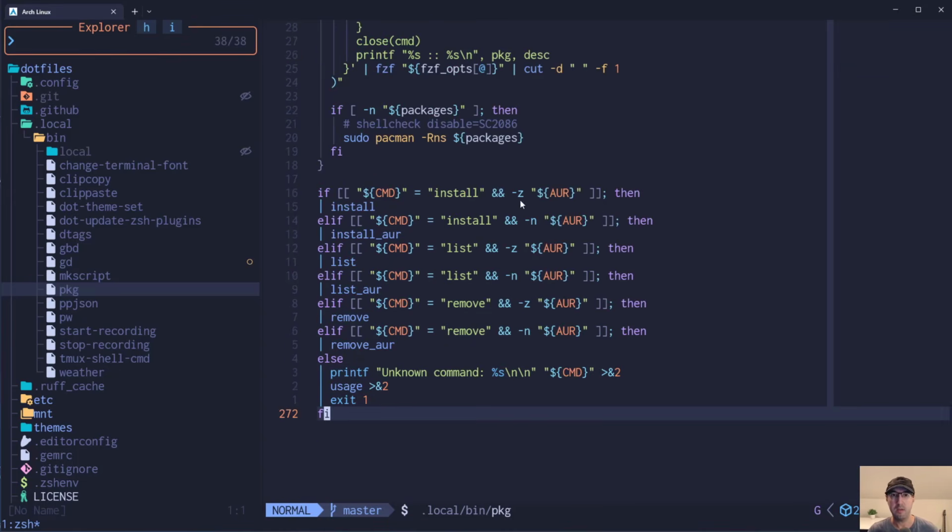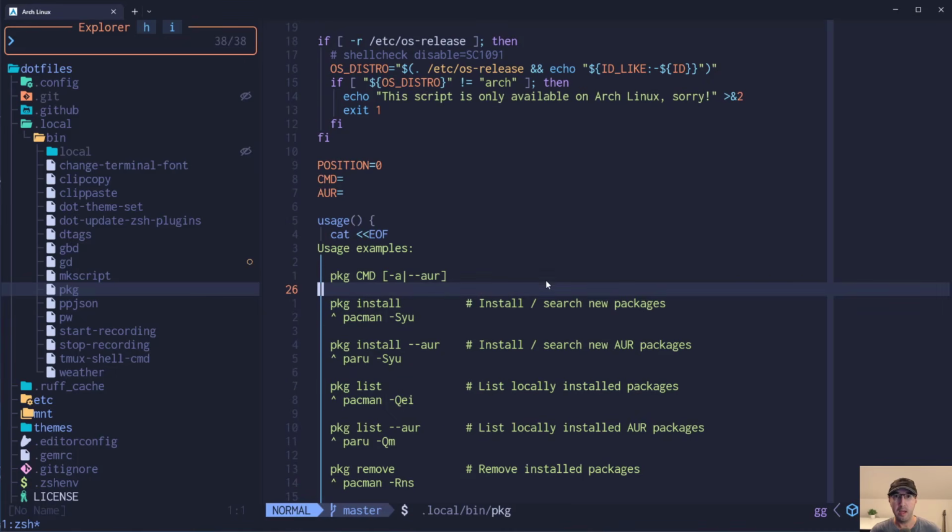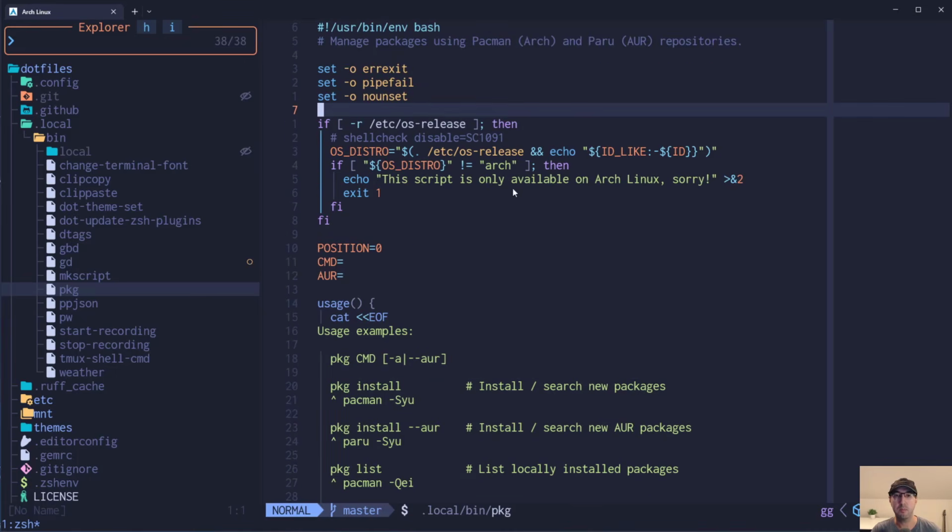But really, down here, it's basically like, okay, what command is coming in? Is it install? Is it list? Is it remove? Also, is the AUR flag in there? And then, depending on what option you have, it's going to choose one of these functions here. And there's a help menu, etc. Also just making sure at the top of the script here that this is only available on Arch Linux.